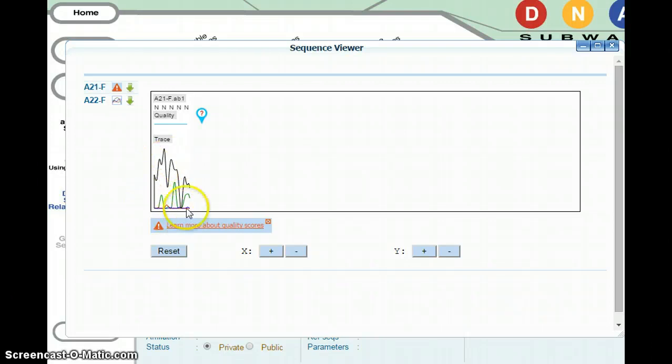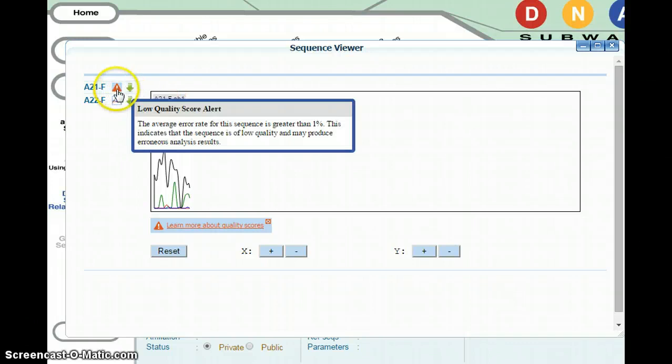Because this sequence is low quality, you can also tell by looking at this little image and putting your cursor over it. The exclamation mark reads, low quality score alert. It says, the average error rate for this sequence is greater than 1%. This indicates that the sequence is of low quality and may produce erroneous analysis results.